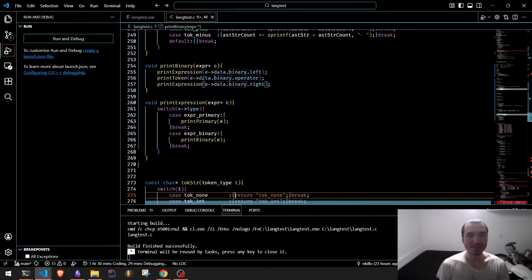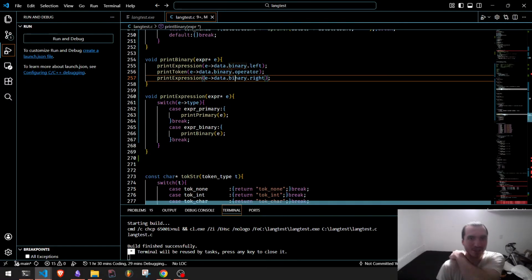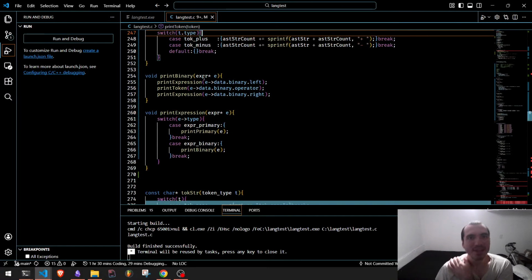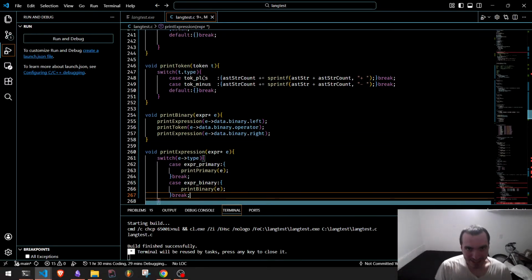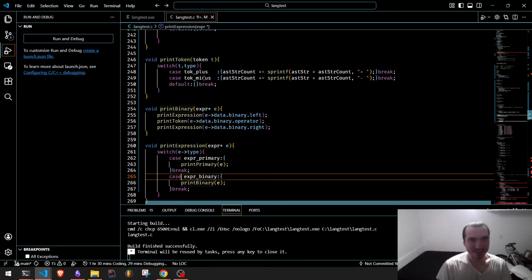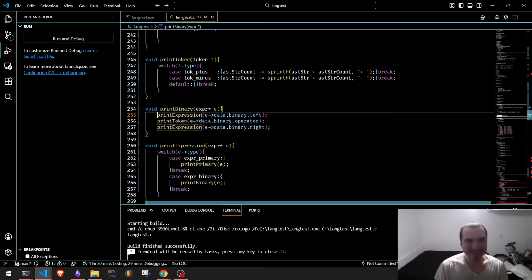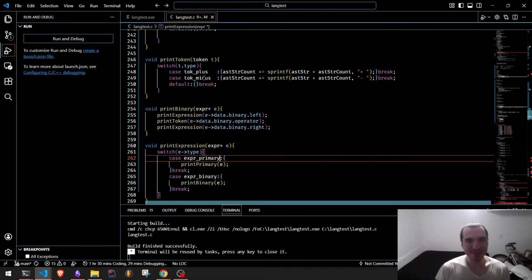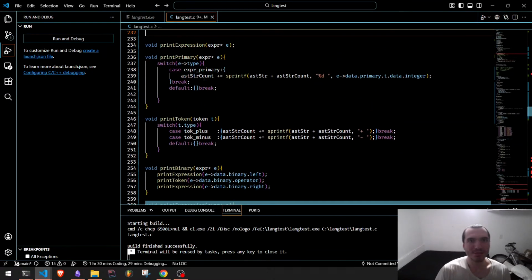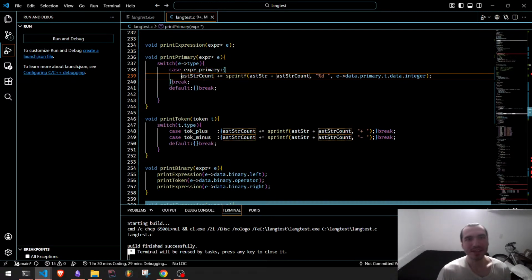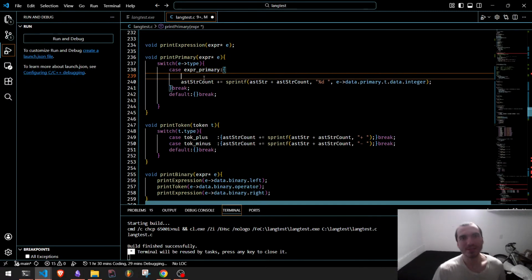Let's just see what happens. We're calling print primary, print binary. So remember, we feed in a binary expression. This calls print binary. Inside print binary, we know that we have a left and right expression, so we call that. But those left and right expressions are primaries, which we then print out right up here, and we're only handling it if it's a number.